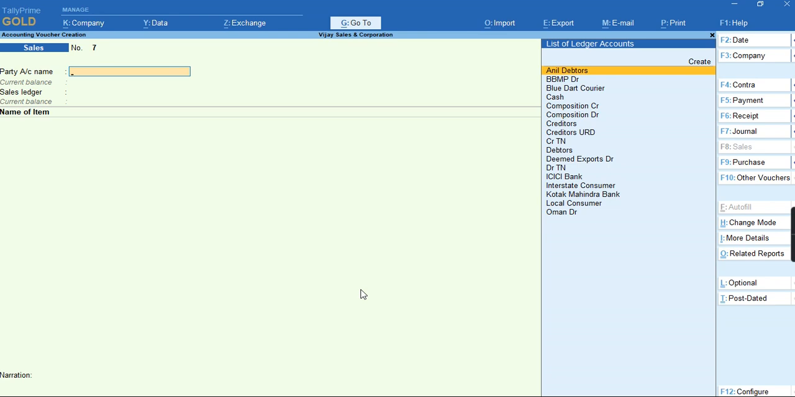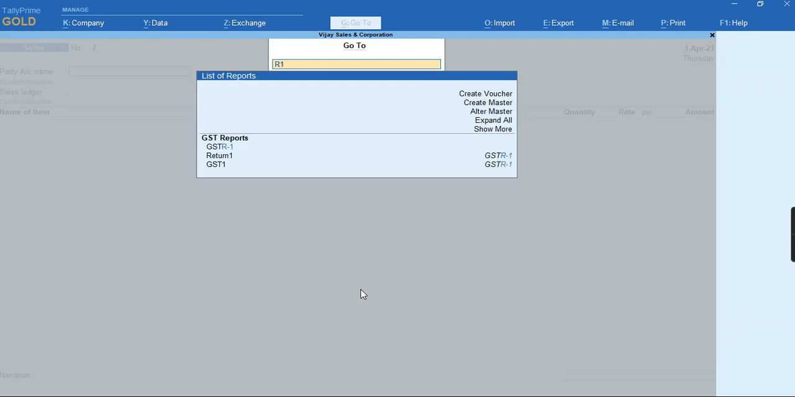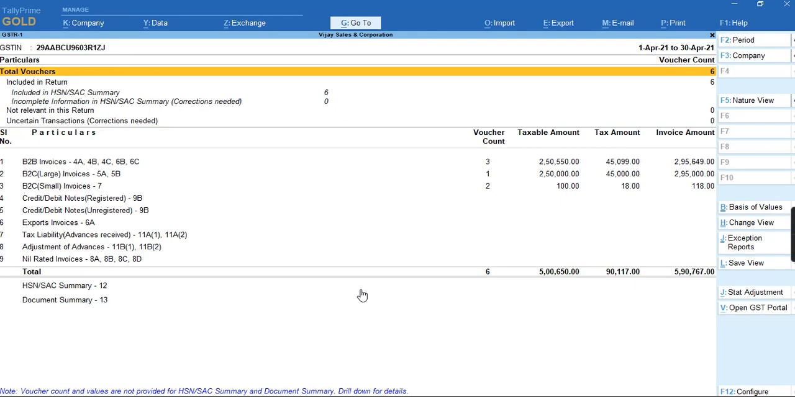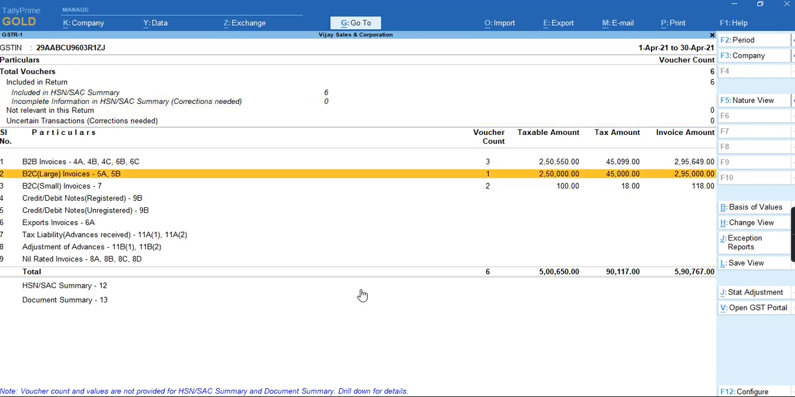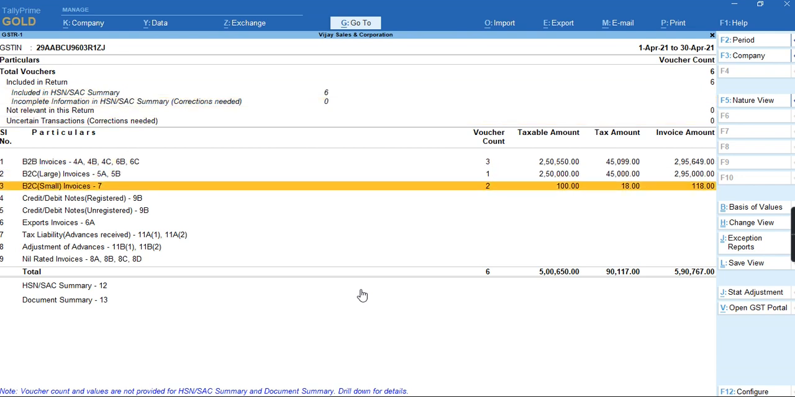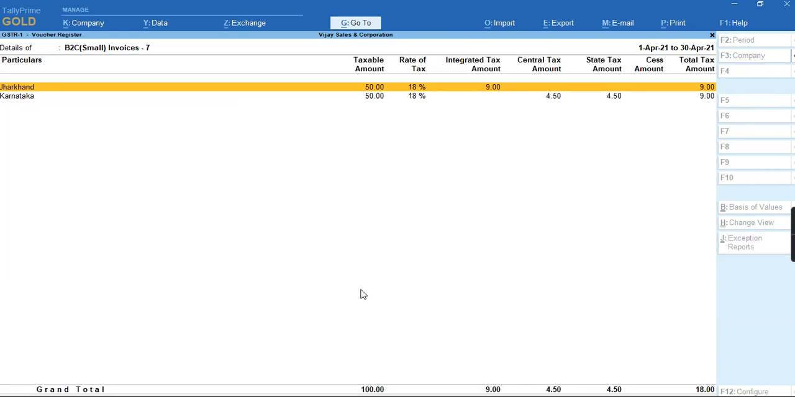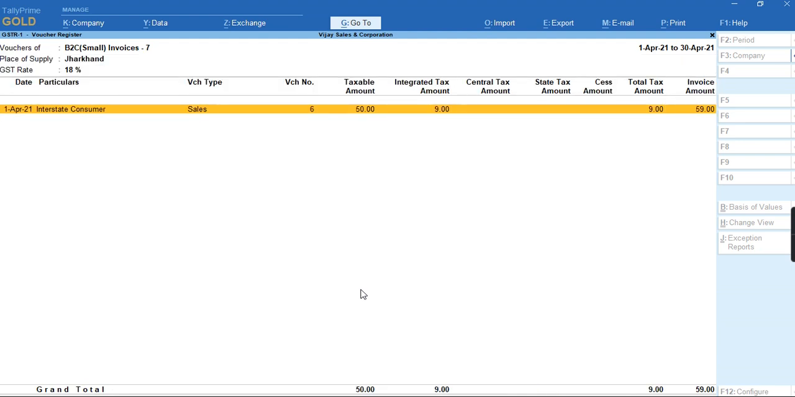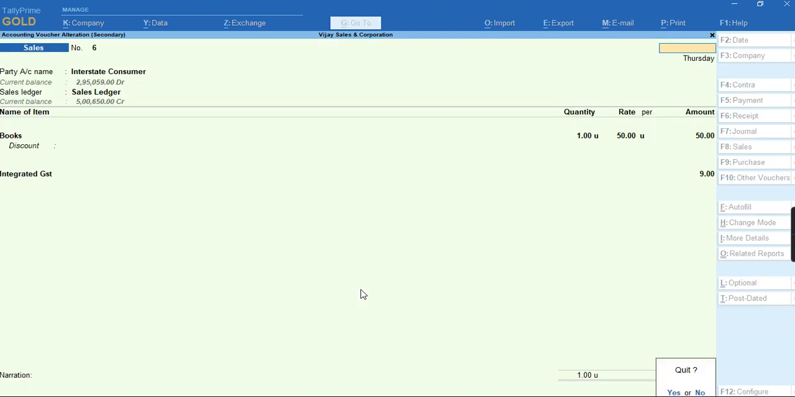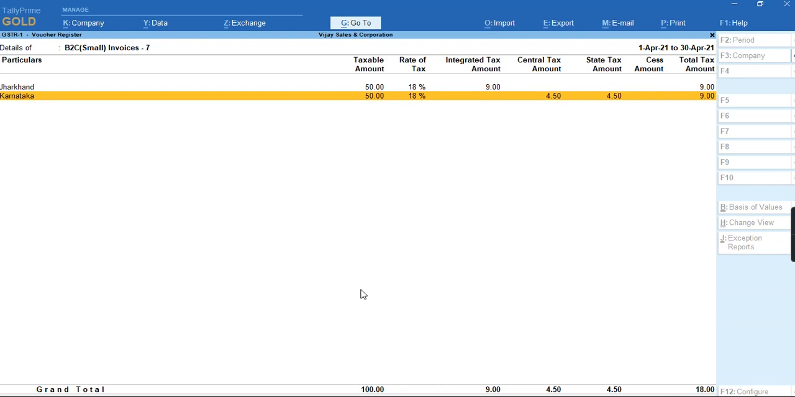As I have recorded this transaction of sales, let's check this report by pressing Alt G, R1 report. Now you can see the transaction is appearing under B2C small invoices for both the states, either interstate as well as my local state party.